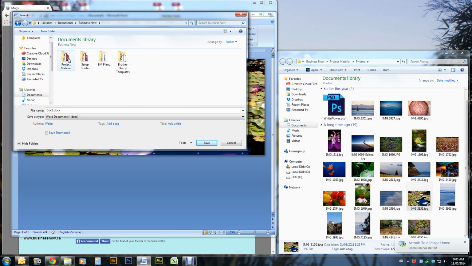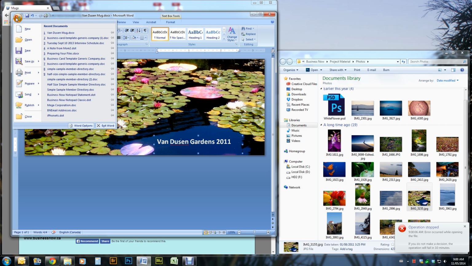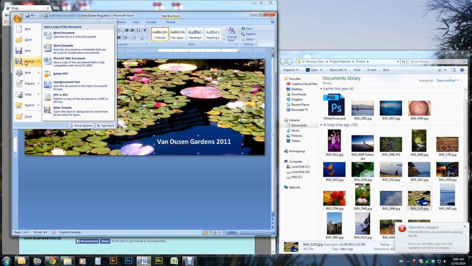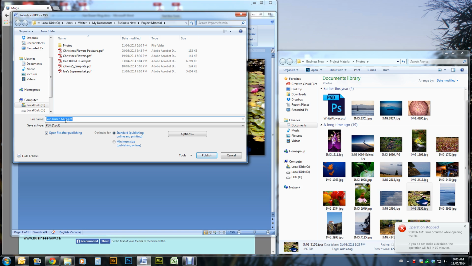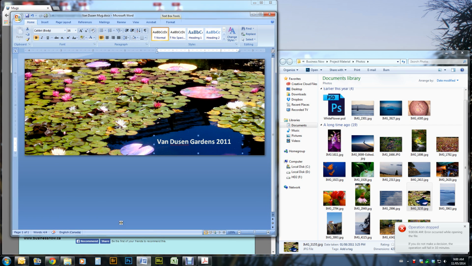So now what we want to do is save our file, and we'll just go to Business Now and Project Material, and we'll call it Van Dusen Mug. Then, to send it for printing, we want to create a PDF file. So we go Save As, PDF or XPS. It's defaulting to PDF in this case. It's going into our project folder, and we'll publish that there. And now we have a PDF file that's ready to send to Business Now for creating the mug.